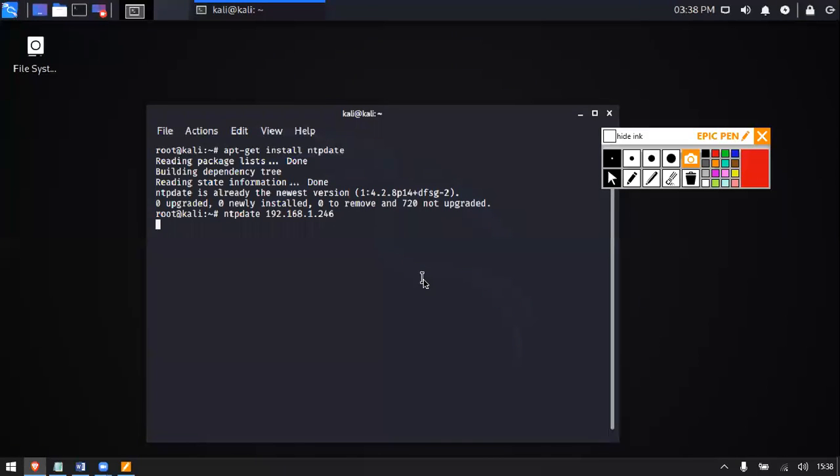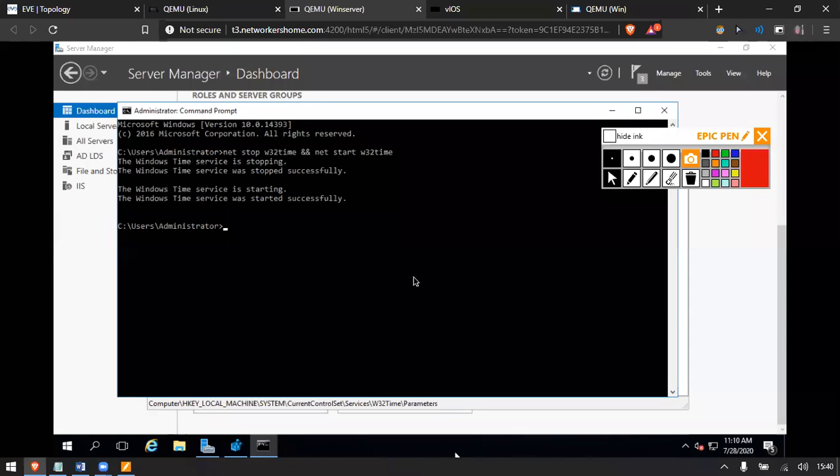Oh, sorry, my NTP server is 242. Okay. It will take time and it will sync. It will send NTP packets. No server. So let me check. I have restarted my NTP server by typing net stop w32time. I will stop the server first and then I will start the server again.